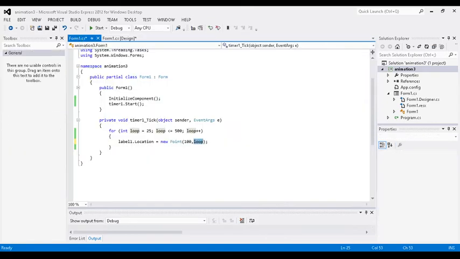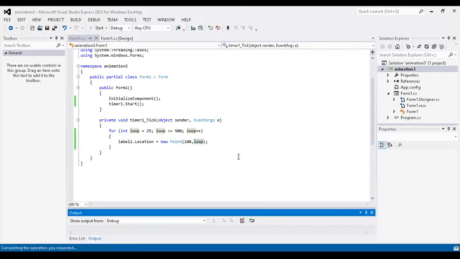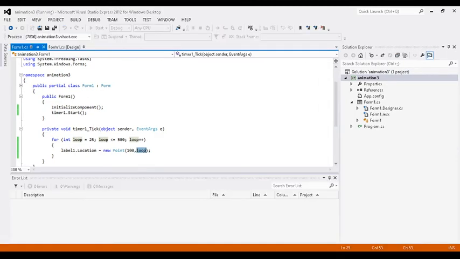So that every time you open or run your program, the window is maximized. So let's go back to our code. So there we have the new location point of label 1: 100, which is the x-axis, and the y-axis is changing the value from 25 to 500. Then click start. Okay, so this is the output.